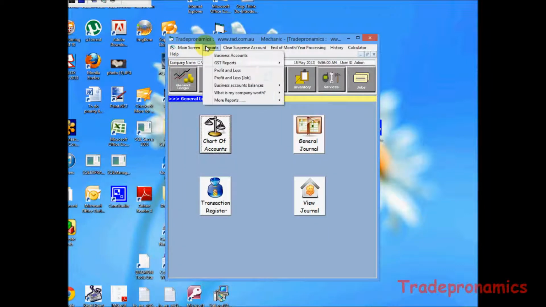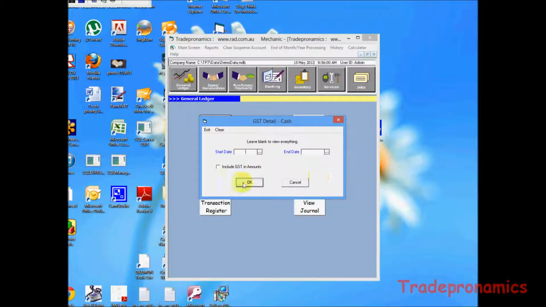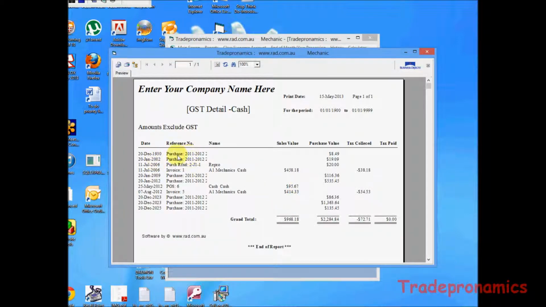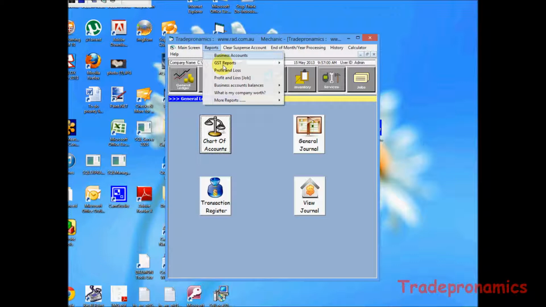You've got your GST report, so you've got your cash there. You put in the dates, leave the rest blank, it'll just view everything. So there's the GST report, you've got purchases, and invoices, point of sale, it's your sales value, your purchase value, tax collected, and in this instance we've had no tax paid because they're all GST free. Okay, that's the period there. You've got your GST report, you've got your cash accrual, most people use cash.